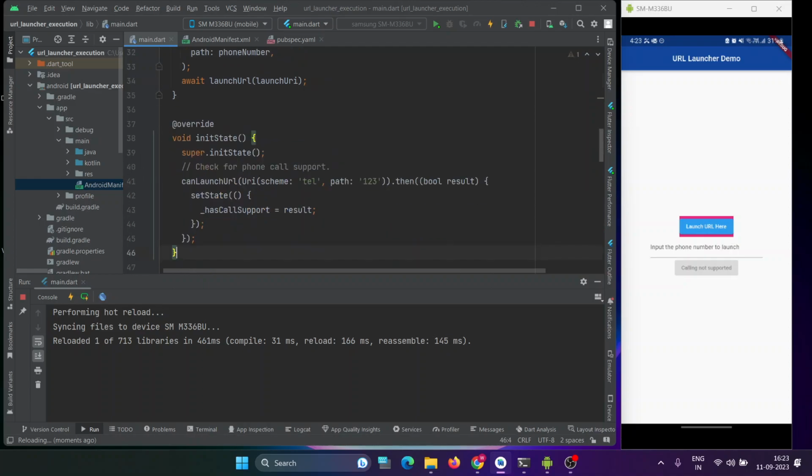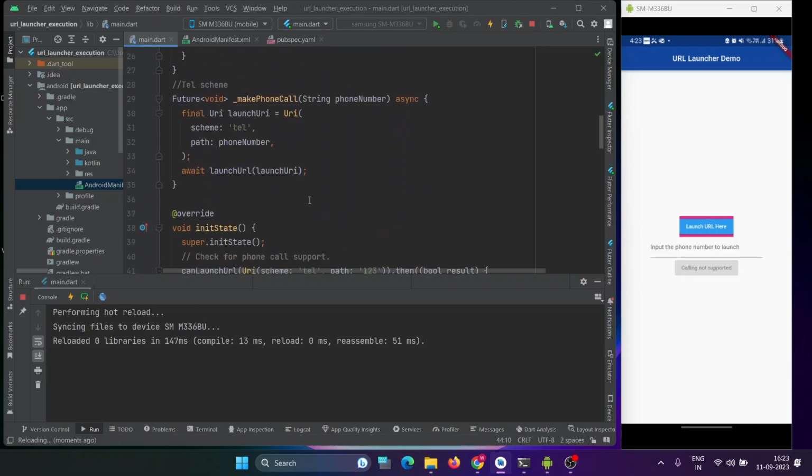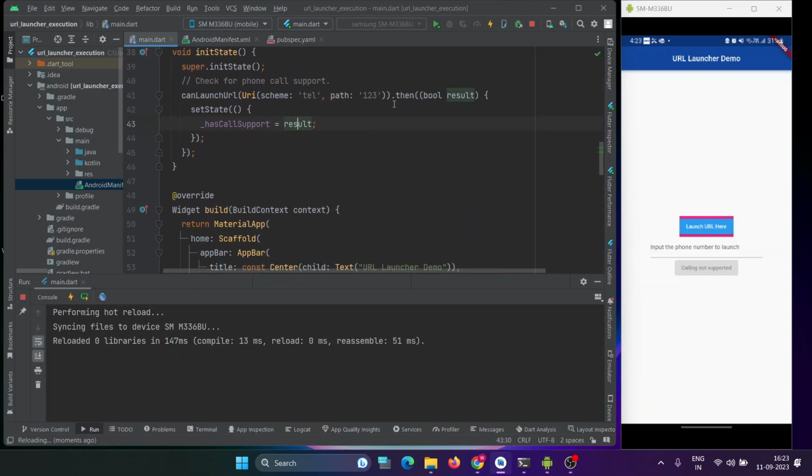Above my build method, I'll override the initState, and here I'm going to use canLaunchURL. Since I already have that configuration in my manifest, it will work fine. It will give me the result as true. Now if I do a hot reload, my hasCallSupport, whatever result I'm getting, should become true. Okay, default is false, and let me do a hot restart.